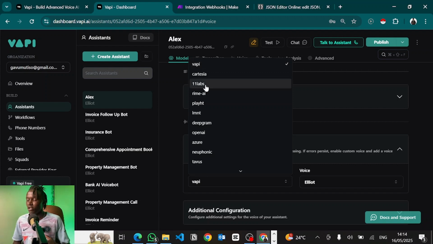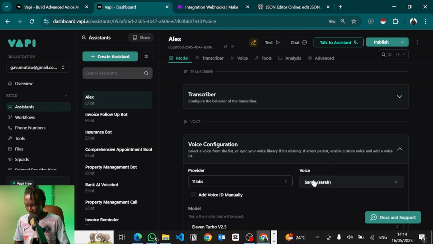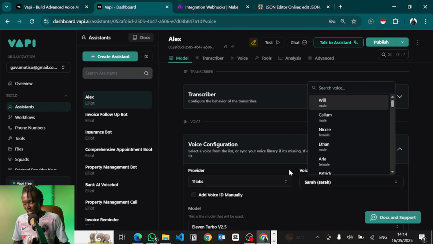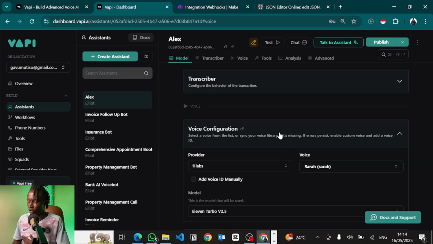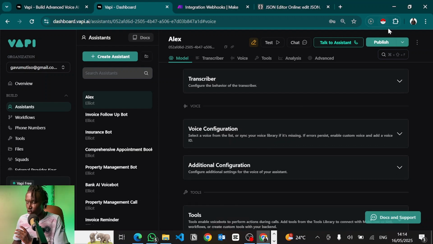Most of the time you'll work with 11 Labs, then you come and pick a voice over here. 11 Labs is good because their voices are normally the best. They sound the most realistic, the most human-like. So most of the time you're going to be working with that. Then you can collapse that. Whenever you make any changes to your assistant, remember, you click publish.